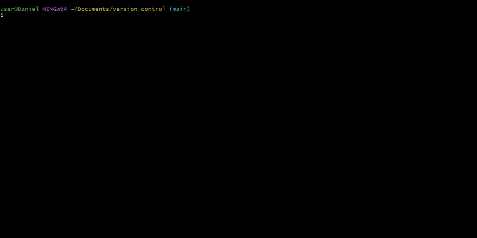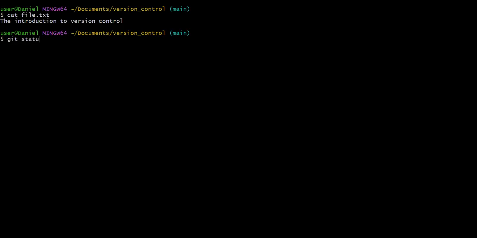Then let's check. Let's use the command cat. Cat stands for concatenate. So I want to check the content of the file. Then I'll type the name of the file, file.txt. Then I'll press enter. So this is the content of the file. Let's check our git status again. Git status.